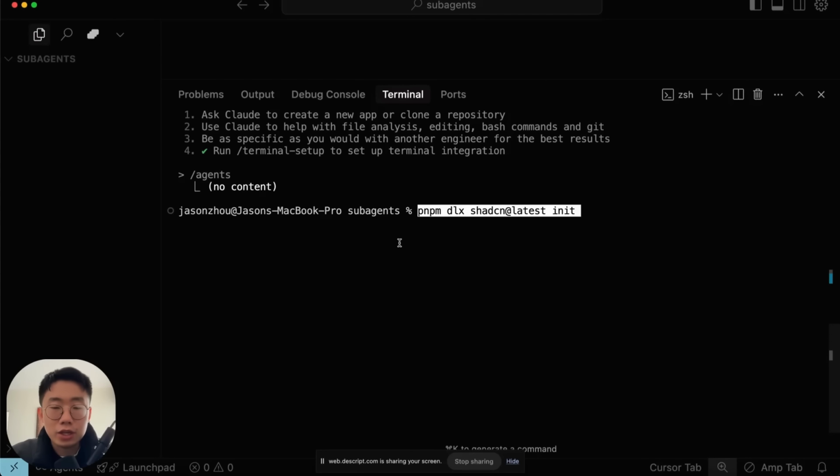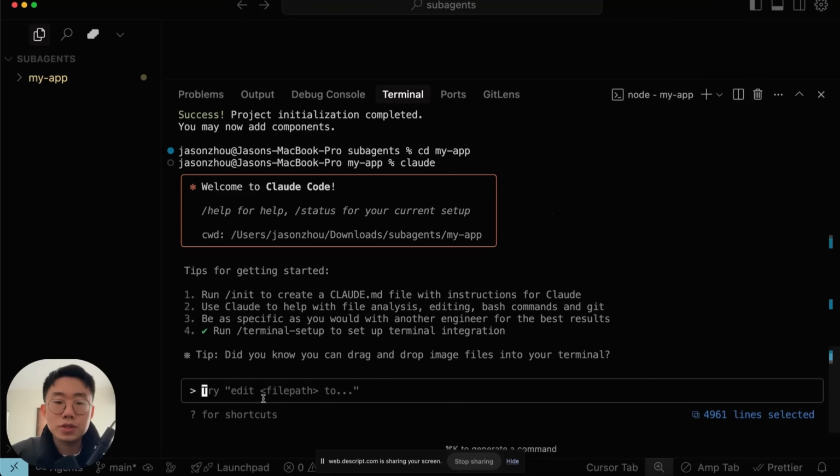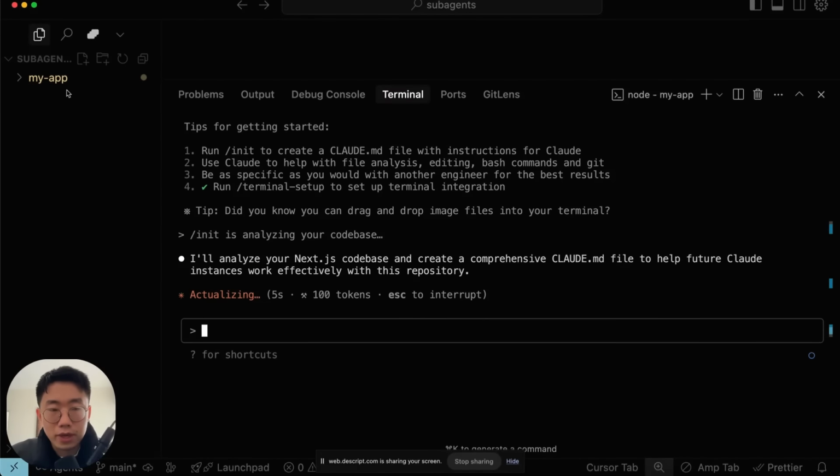I will first set up a Next.js project with shadcn, and then I will do cd my-app and claude. So this will set up the initial project. I'll do /init to start initializing the code base and create the base Claude Code root.